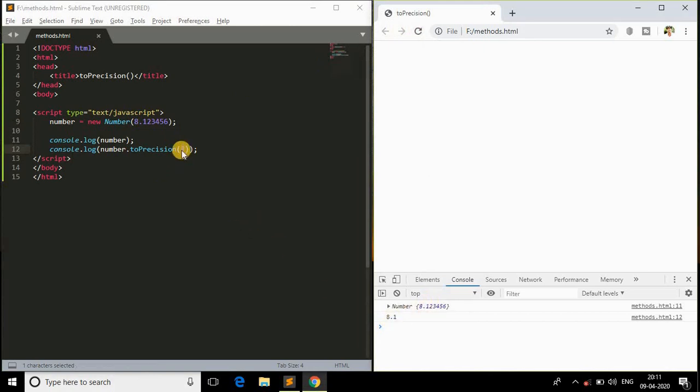So this is it, guys. If we change the digit at which we want to apply the precision rule to 3, it will go to the third digit and apply the precision rule. Since it is again less than 5, it will print 8.12. I'll refresh the page. Yes, we got 8.12.